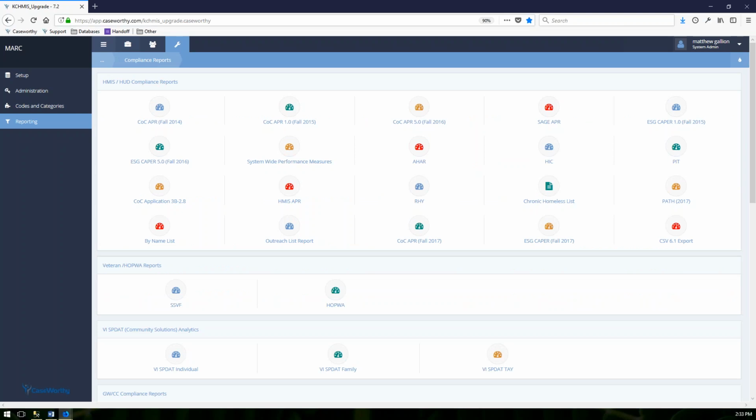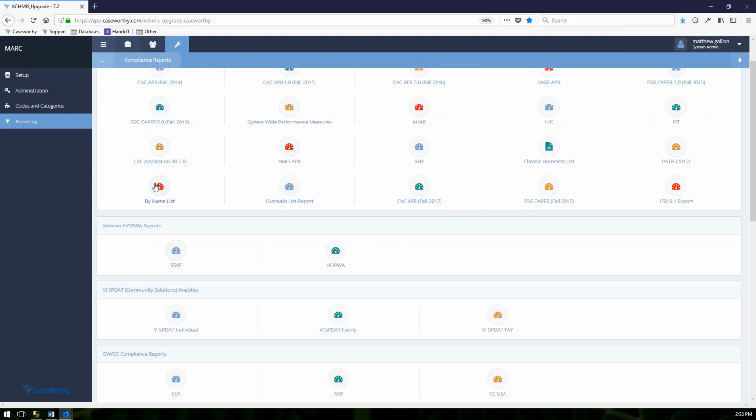Okay, again, there's a lot of them, but there's not a lot of data. I could drill into a bunch of them, but the functionality is all going to be the same for almost all of them. This by name list is a baseline version of the by name list that we have been working on that is specifically built upon and predicated upon the utilization of the VI SPDAT. So since that's not being used in your community, this report currently is not going to do the things that are needed, but we are working on a by name list for you.